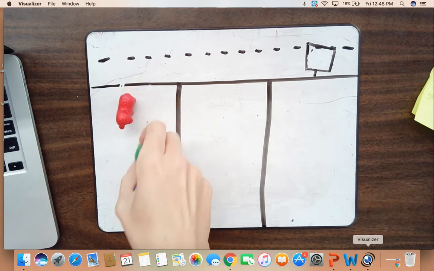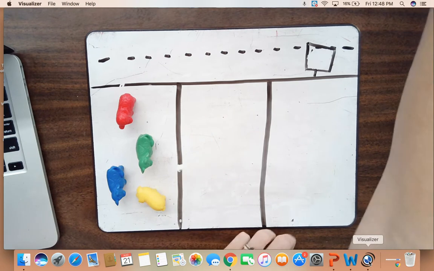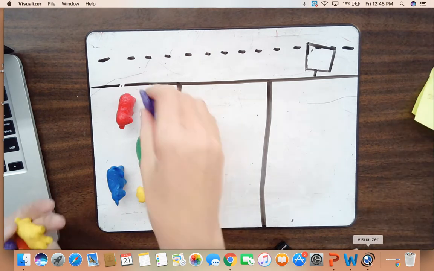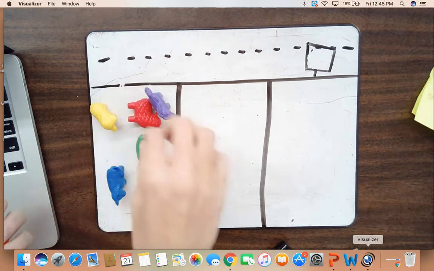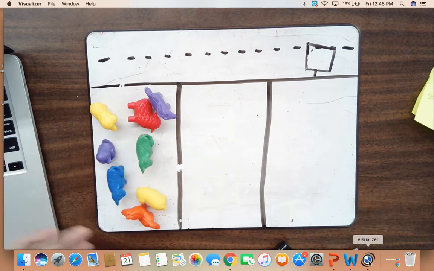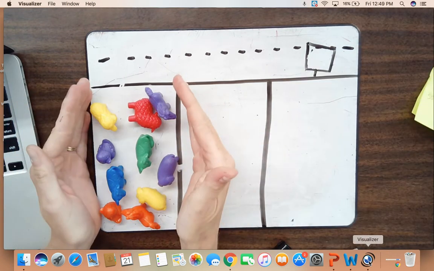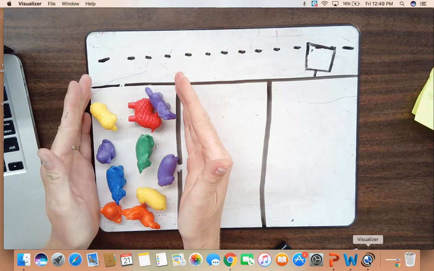1, 2, 3, 4, 5, 6. That one fell over. 7, 8, 9, 10. I have 1 ten. 1 field full of 10. So I say I have 1 tens.